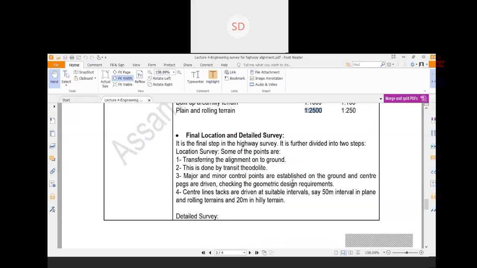So, ultimately, the last step for your highway alignment is final location and detailed survey. In the final location, whatever ultimate road you have decided on in the preliminary survey, you need to go into the field with advanced surveying instruments and go for the detailed survey. That survey should be very accurate along that particular route. Now, some of the points are decided in the final location and detail survey.